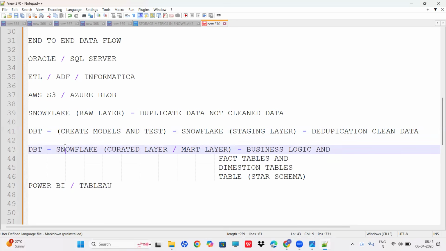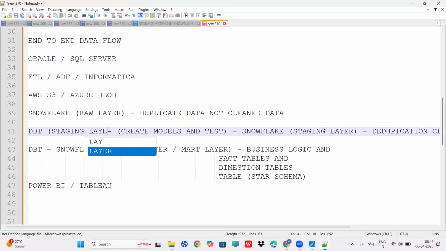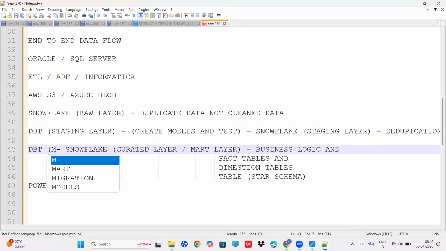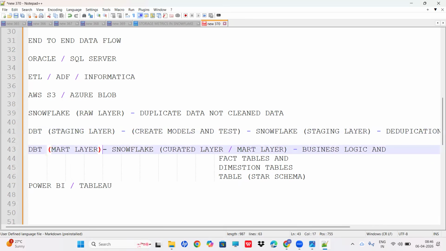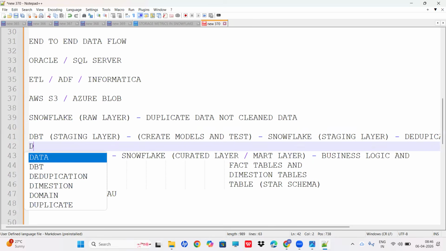Here we apply business logic. In DBT we again have a staging layer, an intermediate layer, and the mart layer. This is our staging layer, and this is the mart layer in dbt. This is the raw layer, and next comes the intermediate layer.